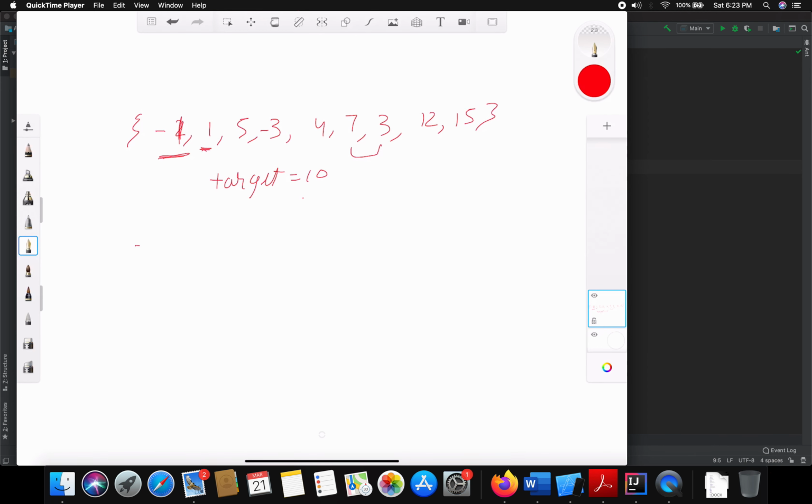When we sort this, it becomes minus 3, minus 1, 1, 3, 4, 5, 7, 12 and 15. Then you have a start pointer and an end pointer. Your start pointer is minus 3, end pointer is 15. So 15 minus 3 is 12, which is bigger than 10. So I'll make the end pointer equal to 12. Now 12 plus minus 3 is 9, which means I have to increment the start pointer. Then 12 minus 1 is 11, which means I have to decrement the end pointer. This will continue till you reach 7 and 3, and that is your answer.